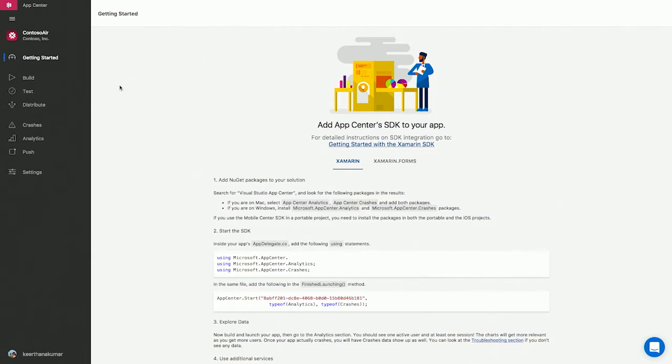This is my Xamarin app. Once on the app's dashboard, I can see the Getting Started page. This makes it convenient for me to know how to add Visual Studio App Center SDK to my existing app. In my case, I've installed both analytics and crash packages. Once the app is distributed, I'm ready to collect real-time crash and analytics data for the app. Here on Visual Studio App Center dashboard, you can see all of the services offered. But today, we're going to look at crashes.